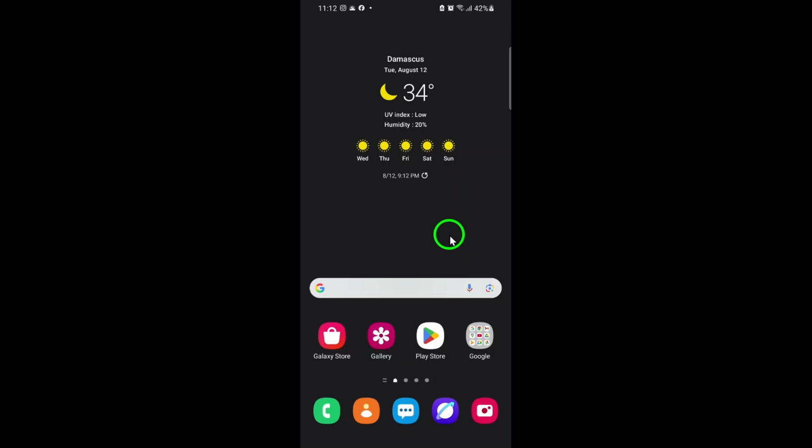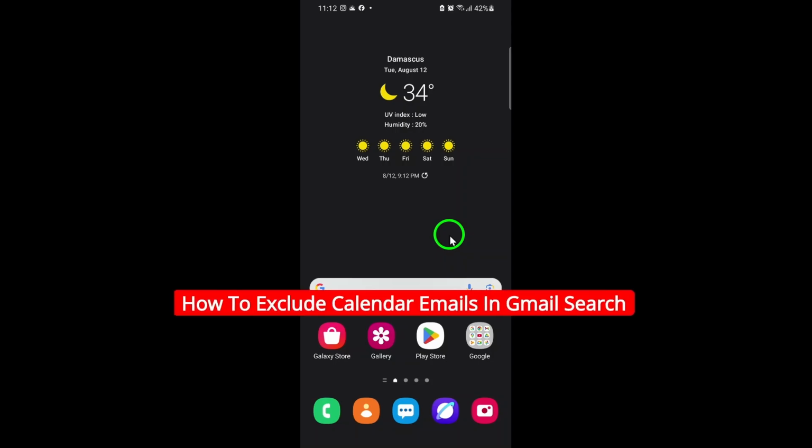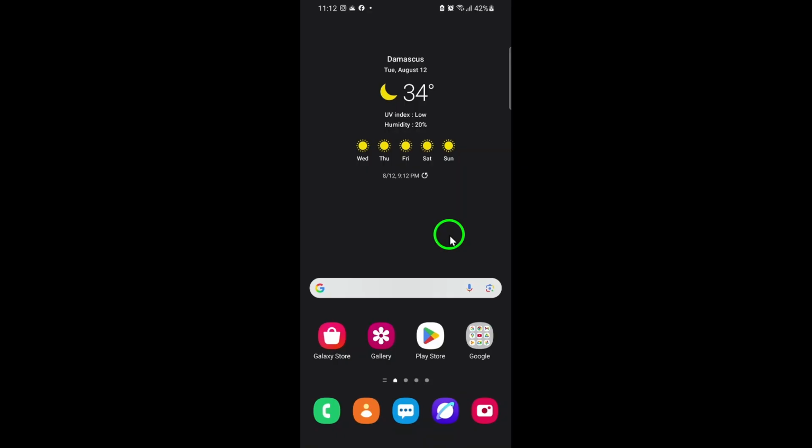Welcome! If you're tired of seeing calendar notifications cluttering your Gmail search results, I've got a simple and effective update to share with you. Excluding calendar emails when searching in Gmail on your phone has never been easier. Whether you use an Android or an iPhone, this quick trick will help you focus on the emails that really matter without those calendar updates taking up space.